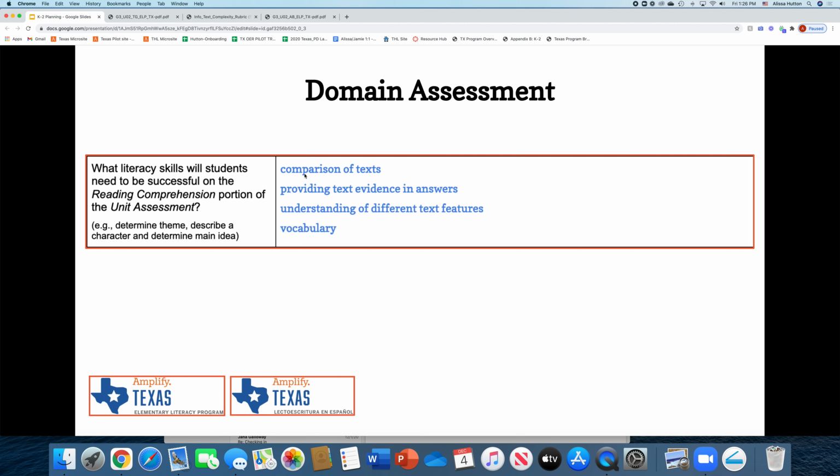So for this, it's the comparison of text, providing text evidence in their answers, the understanding of the different text features that were covered throughout the unit, as well as vocabulary.